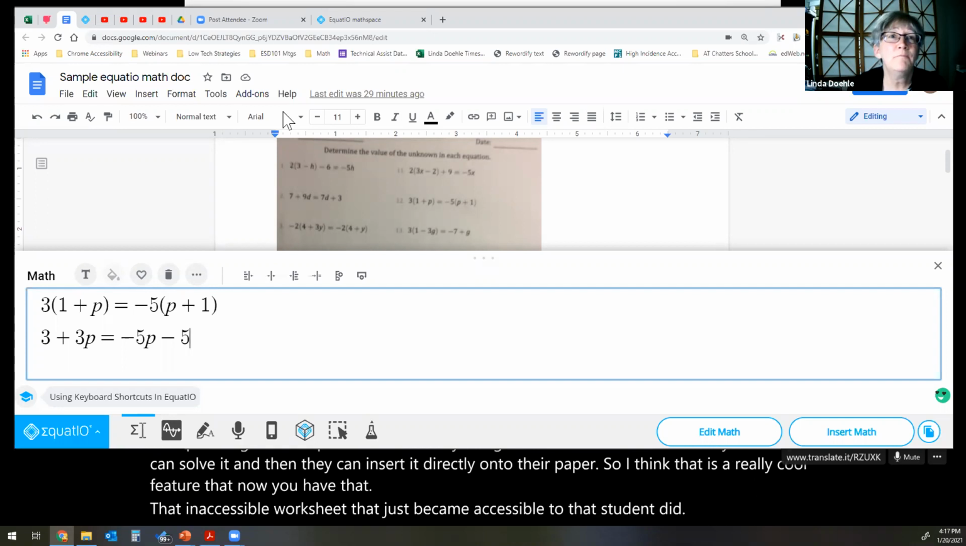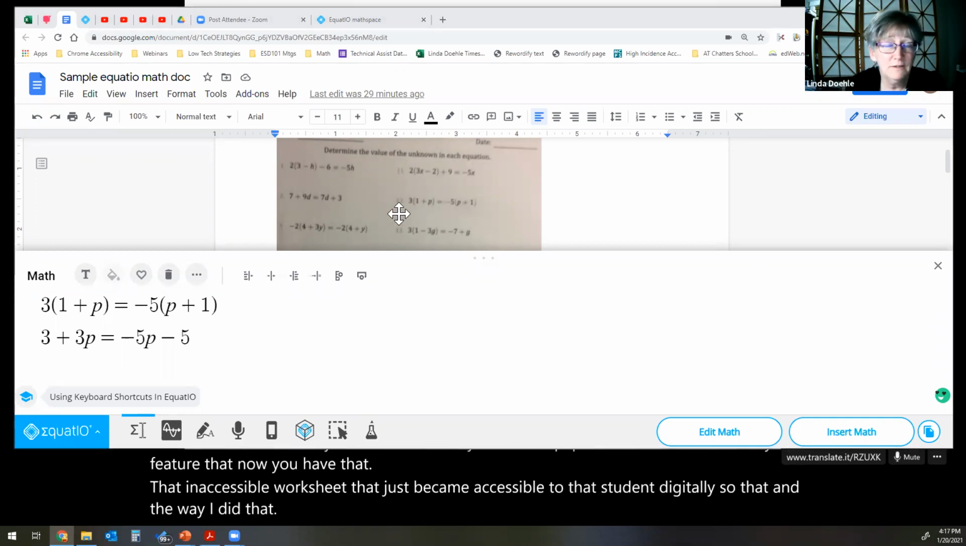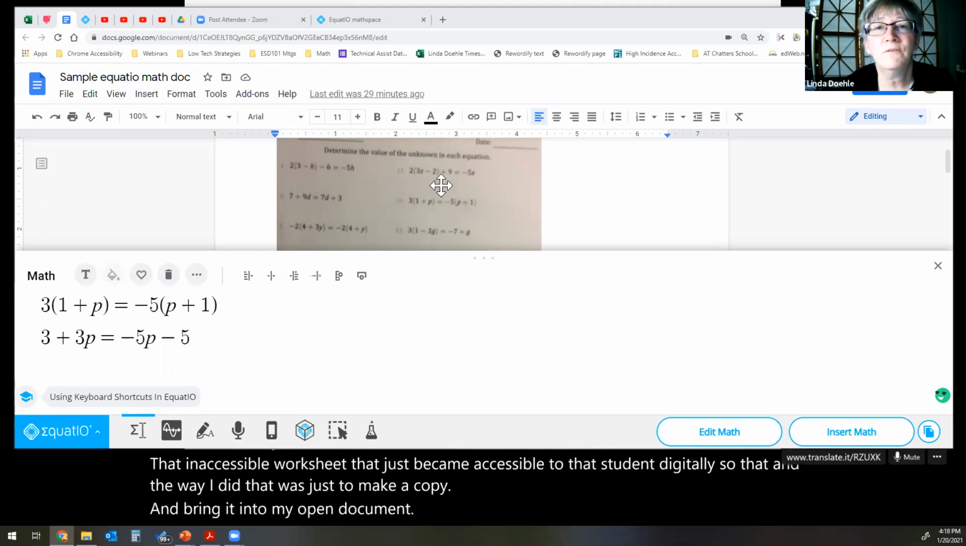So the way I did that was just to make a copy and bring it into my open document. And I have a question. Oh, somebody said they love the STEM tools. Thanks, I do too. I thought those were really cool.